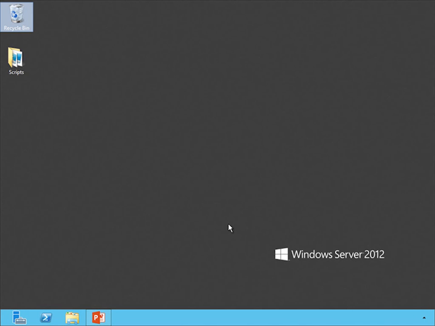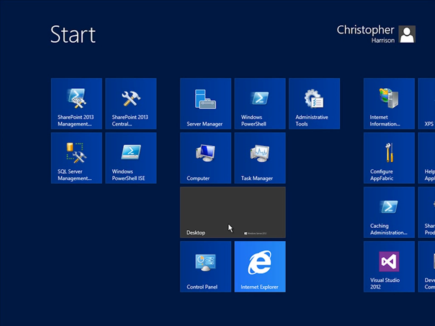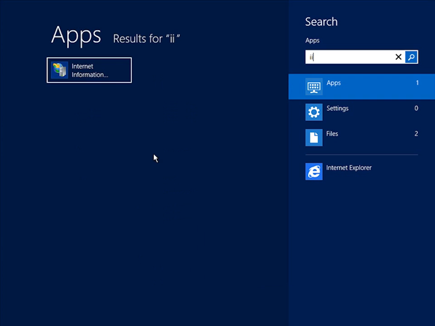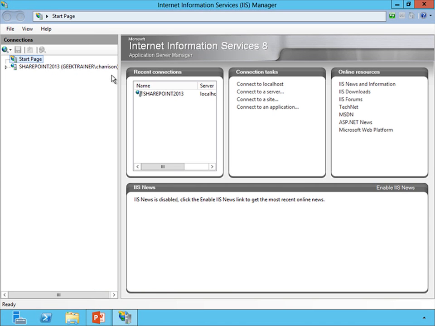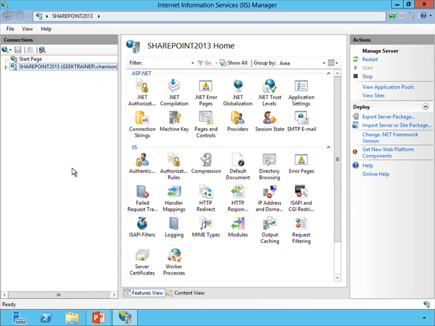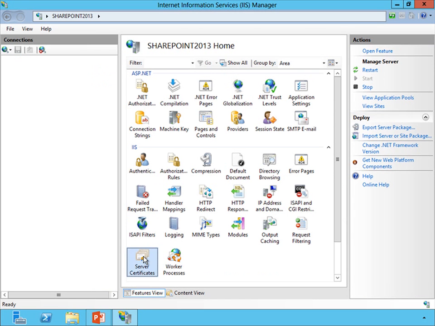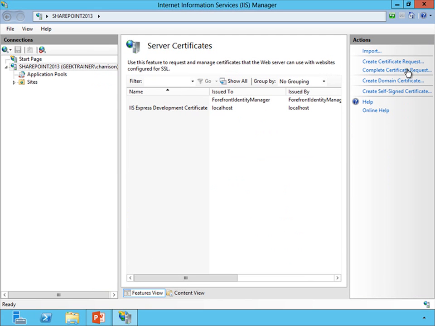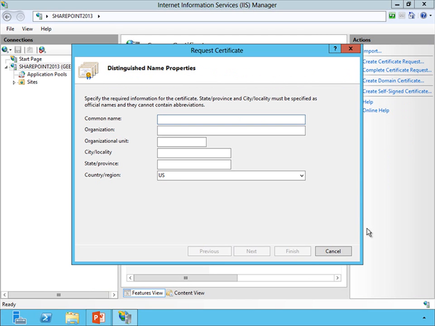Let's start off by going into IIS, so just simply start IIS, and let's generate that request. So I'm going to go to my server right here. I'm going to go under my server certificates, and I'm going to click Create Certificate Request. Now, on this form here, the only part that's truly critical is the common name. This common name must match the URL that we're going to be using inside of our website.